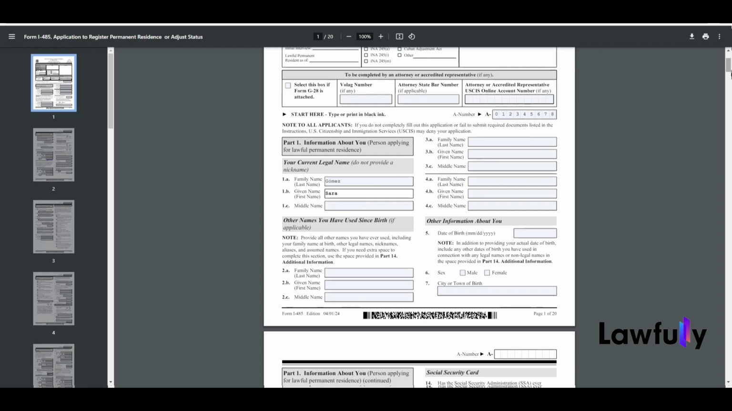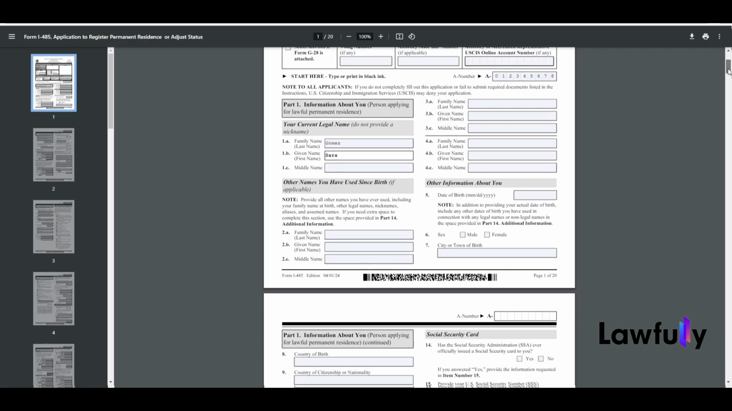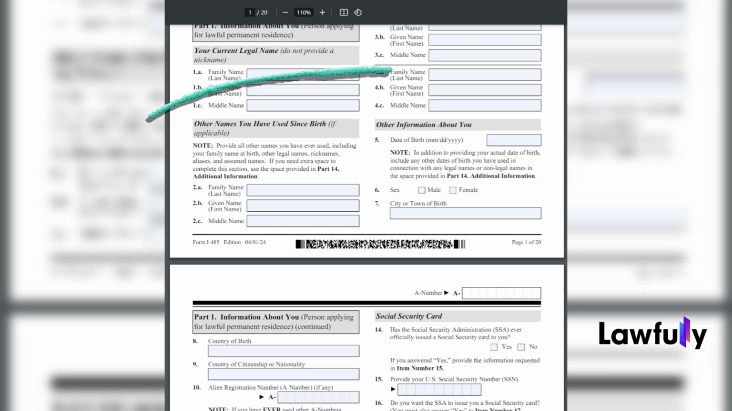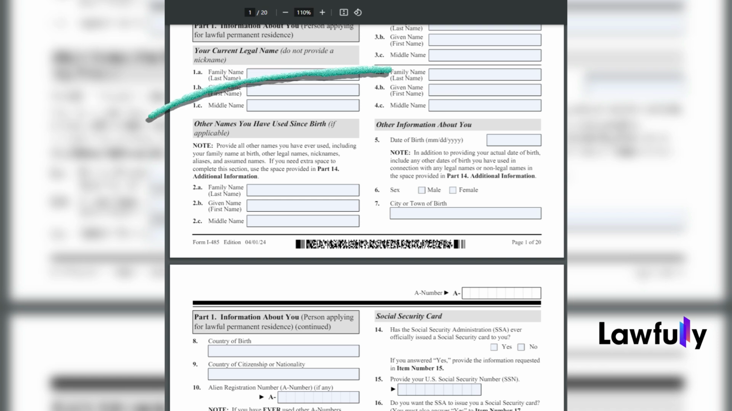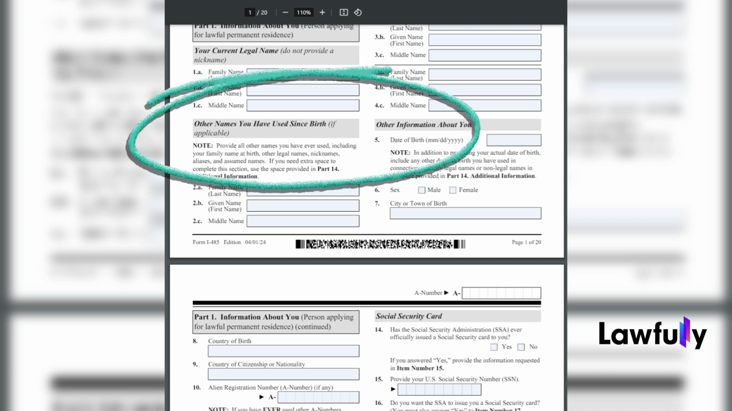If you have used any other names since birth, then you have to fill out all this part with the corresponding information. And look, there is another note here that says, "Provide all other names you have ever used, including family name at birth, other legal names, nicknames, aliases, and assumed names."